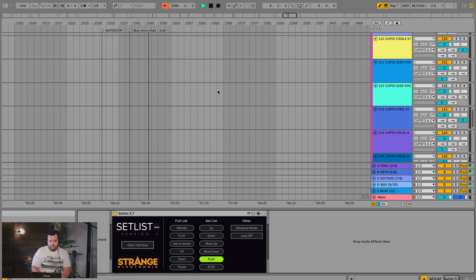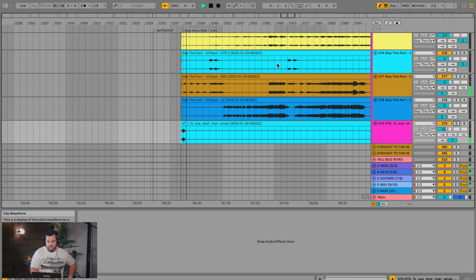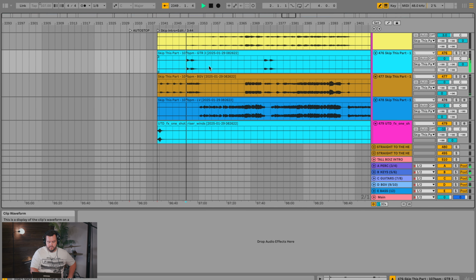So this whole intro to this song was something that we just made into our own live arrangement. We had this arpeggiated keys part, some percussion, some vocals. We also had this little riser that I put in here to start it off. And then we get into the song.